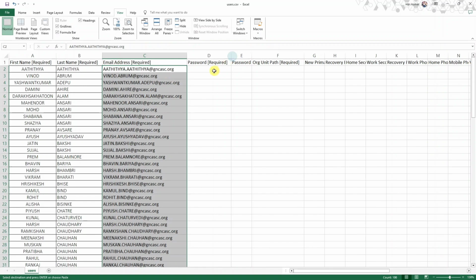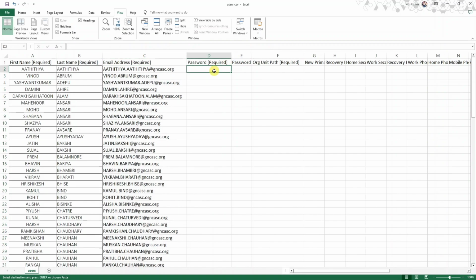Now password required, you could create individual passwords for all the users. I'll be giving a common password to all. Let me say that it is test @2024, I'll type it one more time, 2024, then select both and autofill.